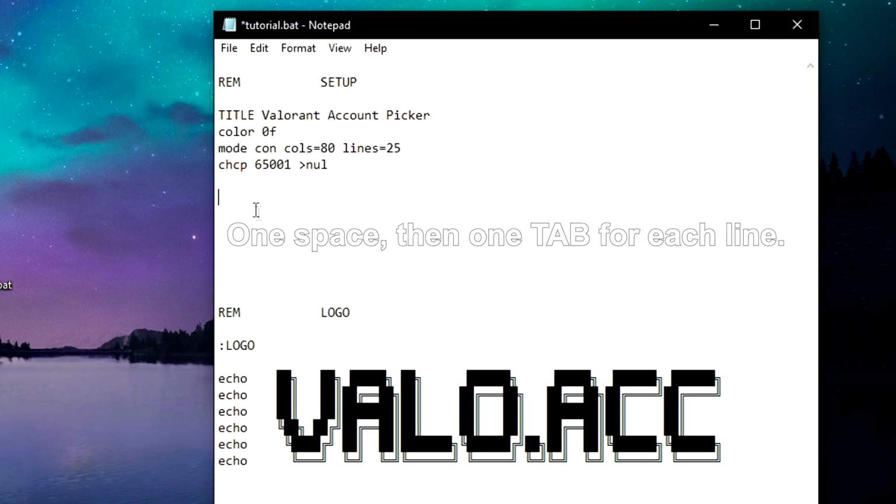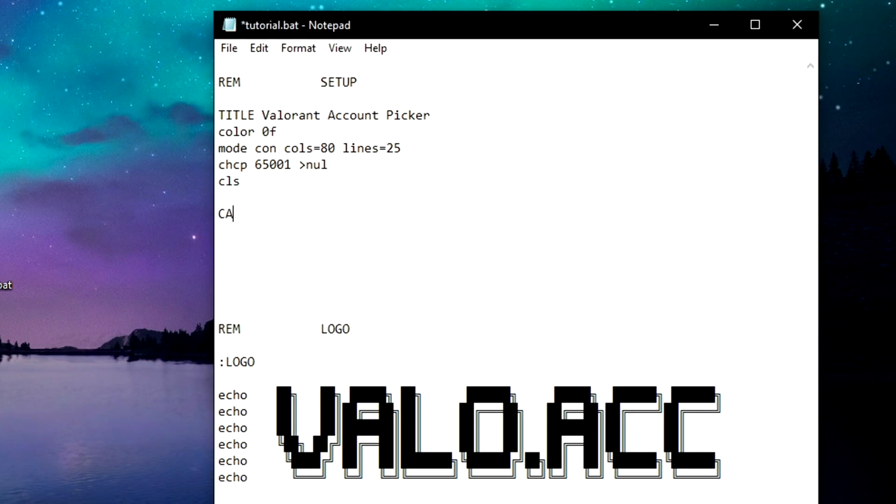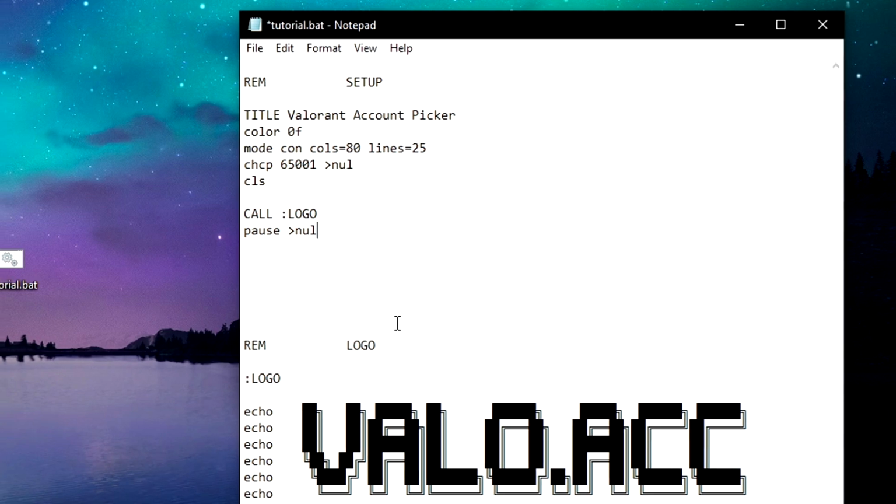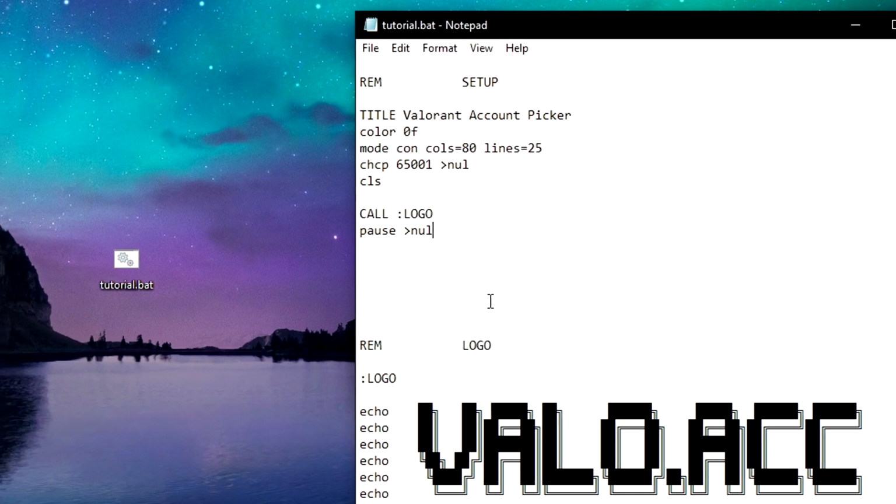Now that we have our valo.acc function defined, let's call it to display our logo in the command prompt window. We'll follow it up with a pause command. This will temporarily halt the execution of the script and keep the command prompt window open until a key is pressed.